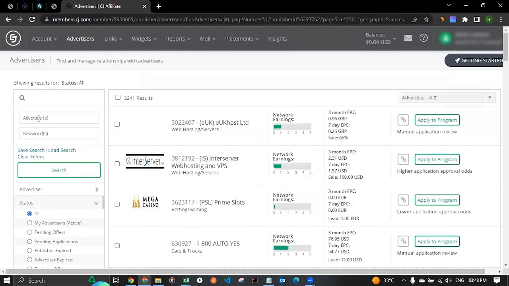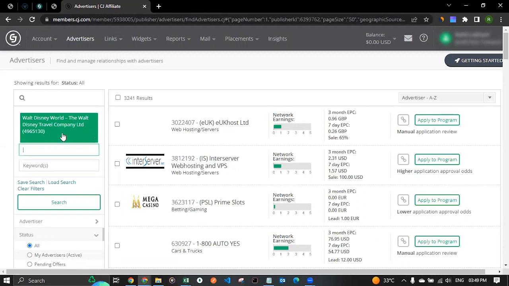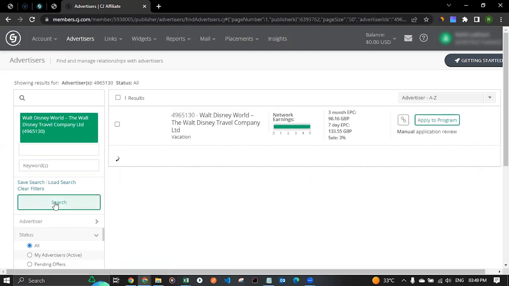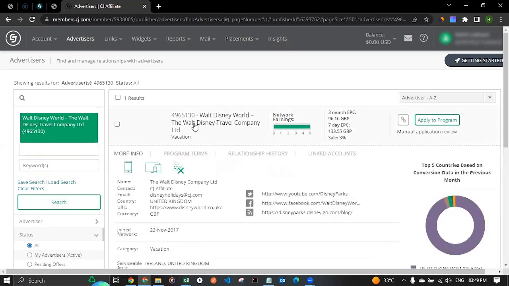In the advertisers section in here, you can start typing Walt Disney. And this is the option you will get, which is Walt Disney World, the Walt Disney Travel Company Limited. Just click on it and then click on search. So this is the affiliate program of Walt Disney World theme park. Let's look into the program details, shall we?